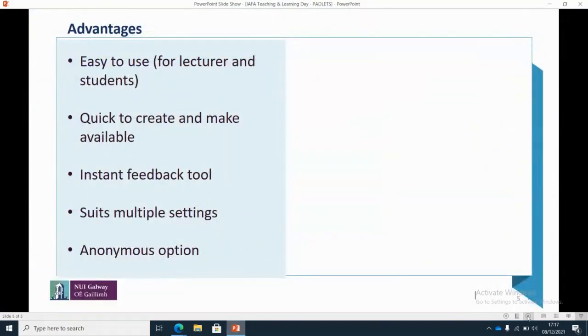In terms of the advantages, it's easy to use for both the lecturer and the students. It's very quick to create and make available. You can have it done within minutes. It's an instant feedback tool, which is really useful when facilitating group activities in particular. You can tell instantly if they're on the right track. It suits multiple settings, so both in class and online.